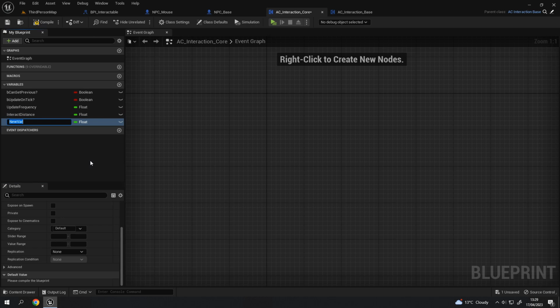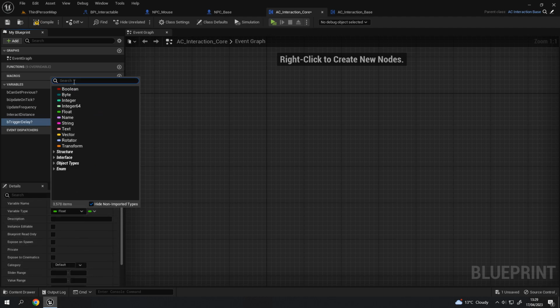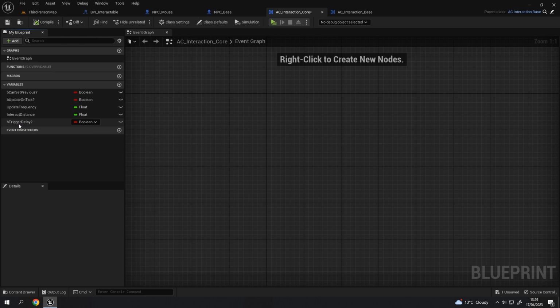And then the last one we want to add is trigger delay. This one also needs to be a bool, and that particular one will be used to prevent the interact function from re-triggering on the same tick, essentially.